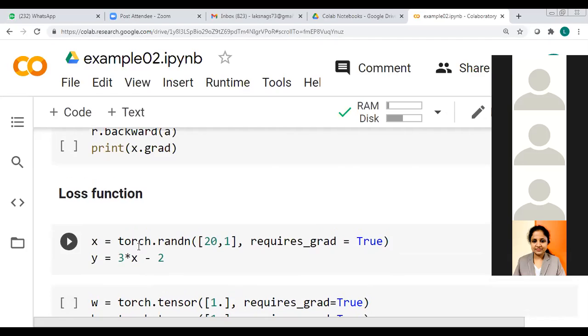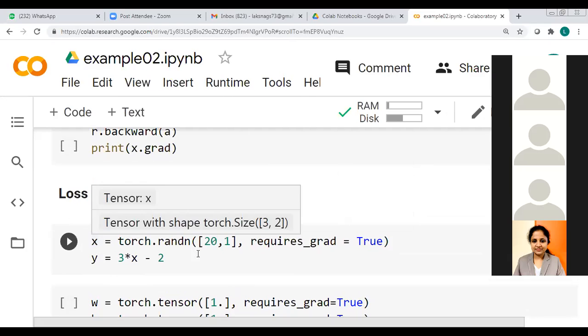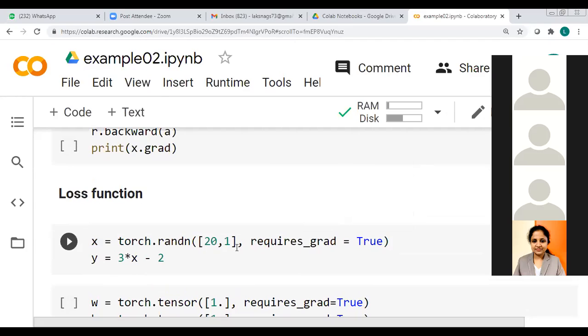And now we'll see how to calculate the loss function. So I'm defining x as a random vector. Here it is a single array vector, right? 20 variables, single column, 20 rows. And I'm defining requires grad as true, since I'm going to perform the gradient. And here I'm making y equal to 3x. This is my ground truth model.